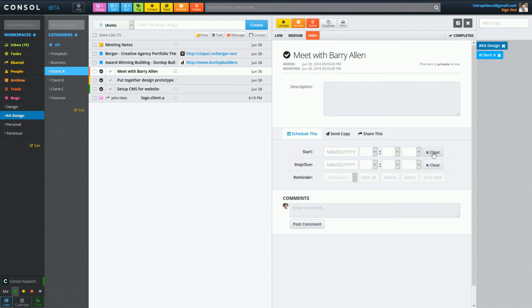And I'm going to schedule everything. So I'm going to clear that out. And if I were to just reschedule it without clearing it out, the reminder is smart enough to know, oh, they rescheduled it. We're going to kick off the reminder again when it comes. So I'm going to schedule this for Tuesday, and we'll do 10 in the morning, and we'll go till 11 in the morning. We'll leave the pop-up reminder there.